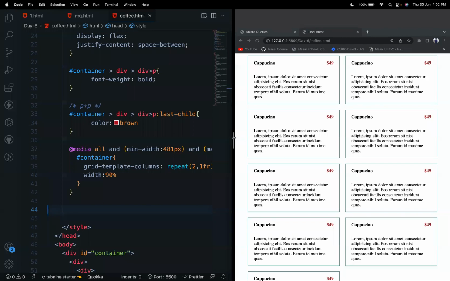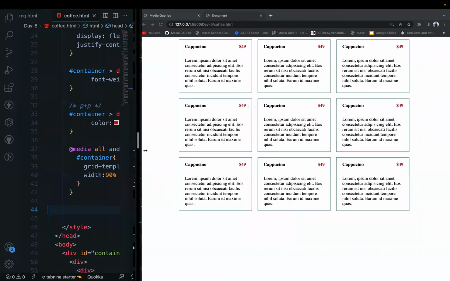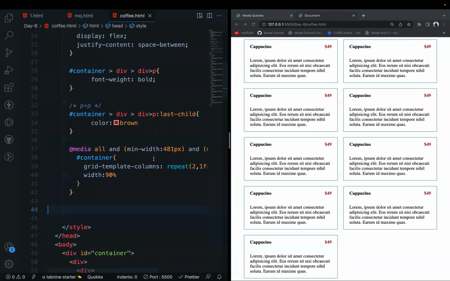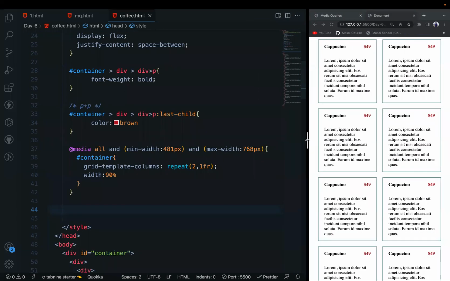Now is your output looking good for medium screens? This is for large screen and this is for medium screen. Now, if you want to code for small screens, what is the change you want? For small screens, you want only one column per row. What is the change in your code?